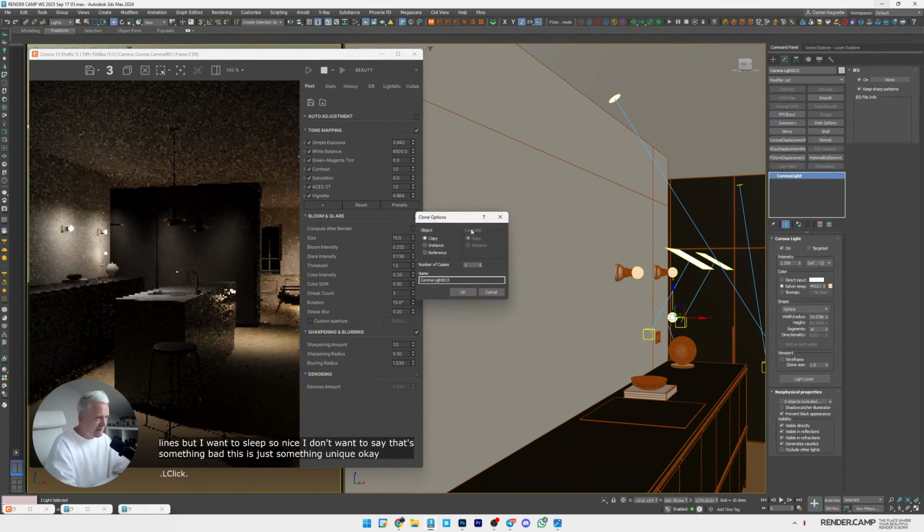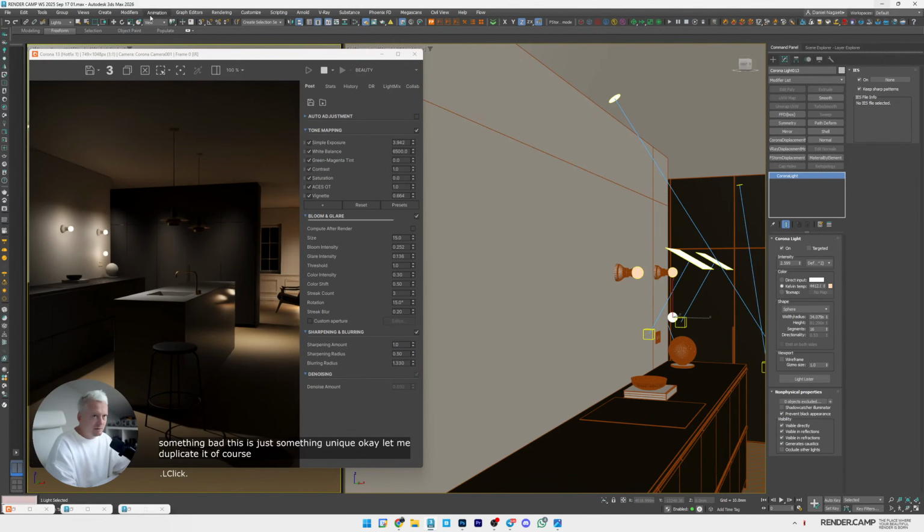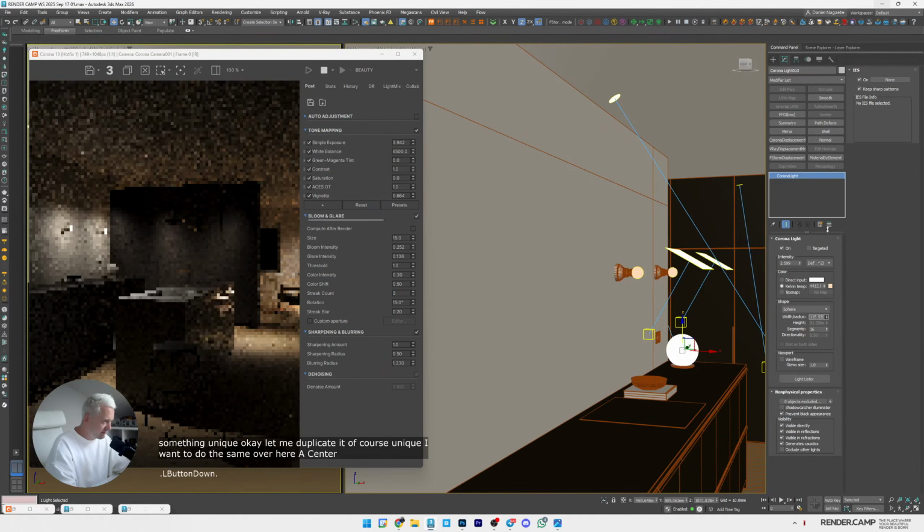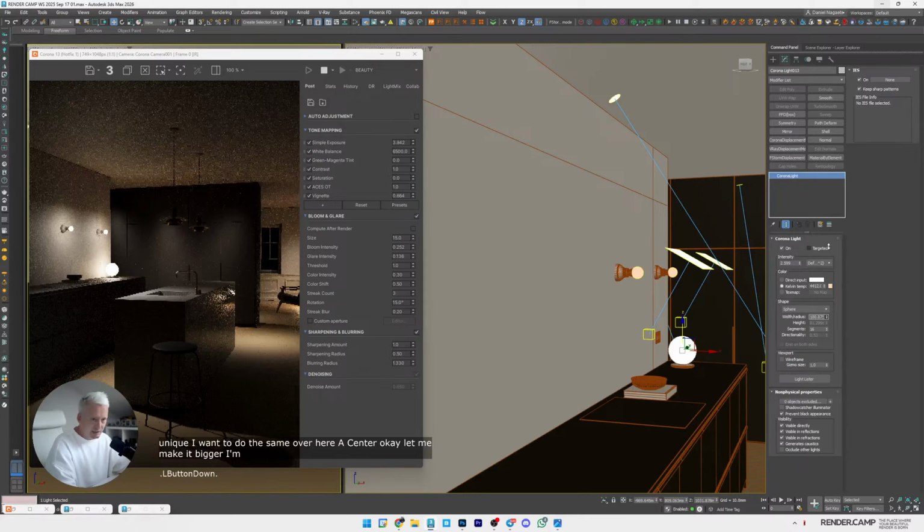Okay, let me duplicate it. Of course, unique, I want to do the same over here. Center. Okay, let me make it bigger. I'm not sure I want to get another light source.